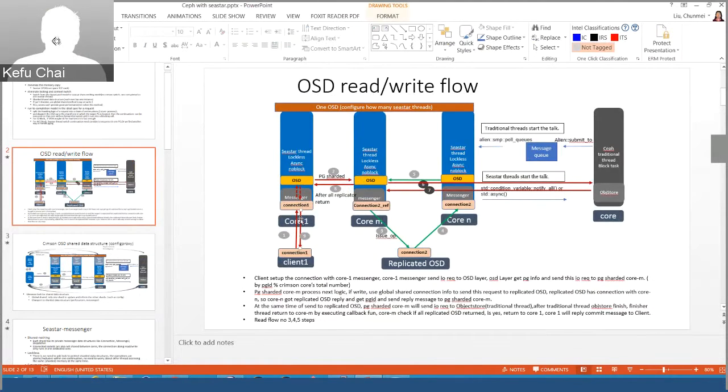Yeah, whoever owns the connection will be sending and receiving the message. No, I think core M submits to core one to send the MOSD reply to the client. Submit to core one to reply to the client. So the core M asks core one to send the client reply, because the connection is on core one. But you said that the core M can use the connection reference to send to the replicated OSD. So in the same way, the core M can use the connection reference to send the message to the client, right? Here you say that there's a connection reference.